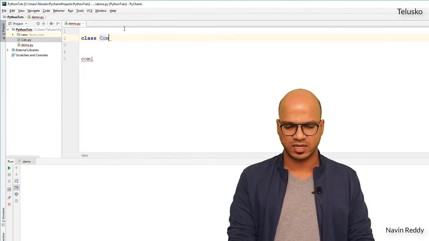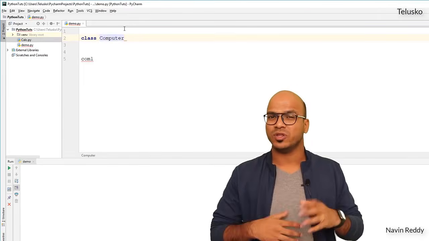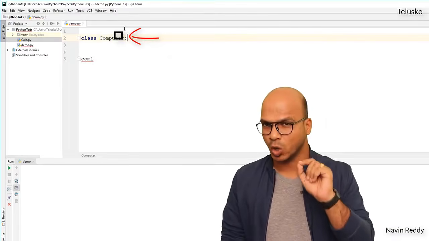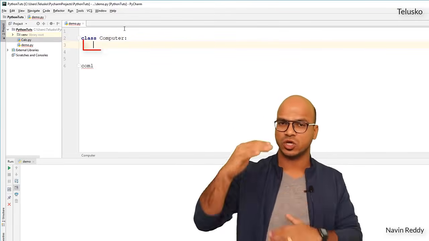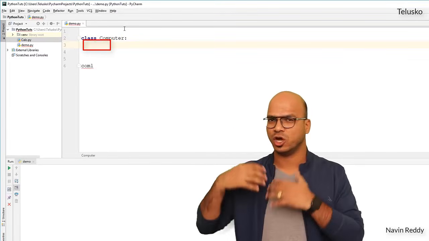In this case, I will use a name as computer. Okay, now this is how you define a class. You have to specify a colon. Now after colon, this is your suite, right? So this is where you will mention your stuff.